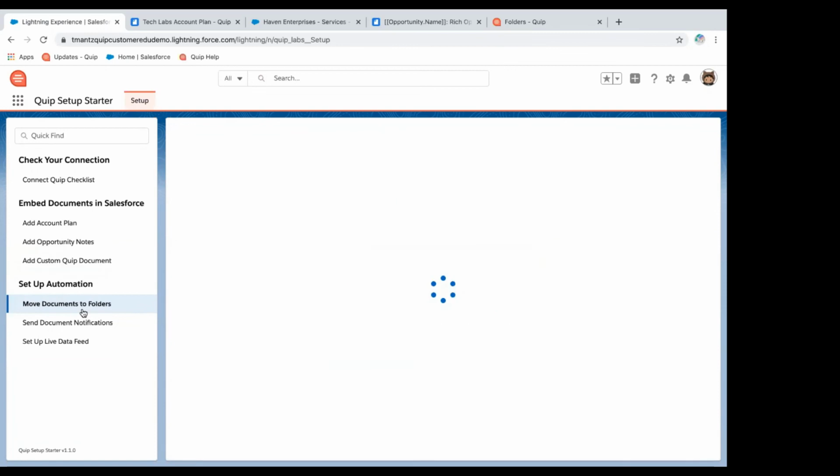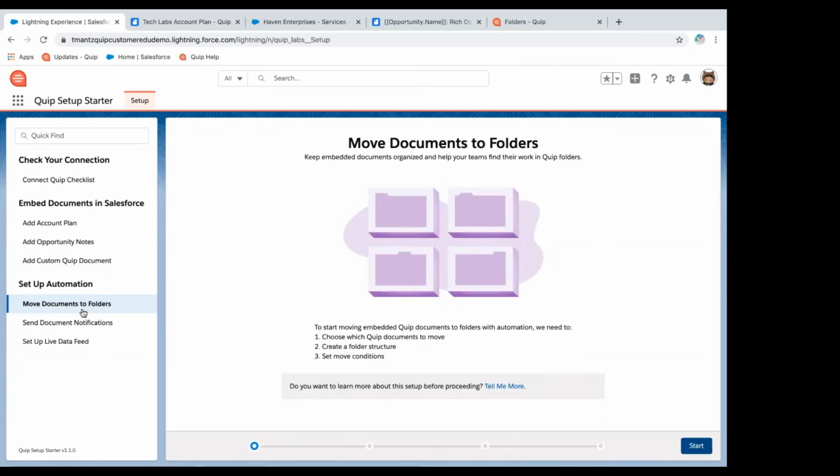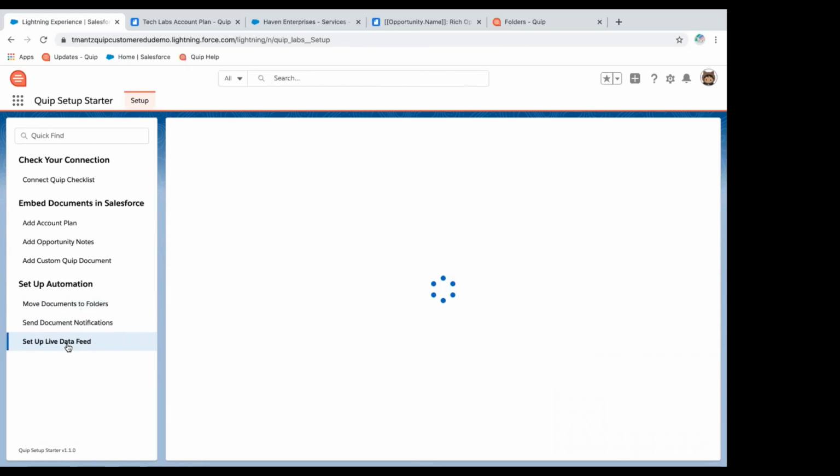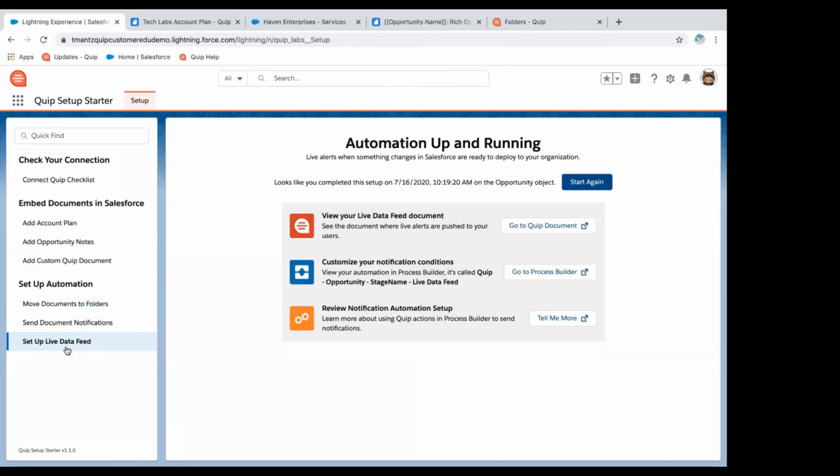And then same thing with automation. You have the ability to move your documents into folders and send notifications on documents. If you just wanted to try this out, we have a version for your sandbox as well, so you could play around with this. And then the last step is you can set up a live deal feed, which is a really interesting way to keep your team rallied around deals. You can send live alerts to a Quip document for actions that are happening within Salesforce.